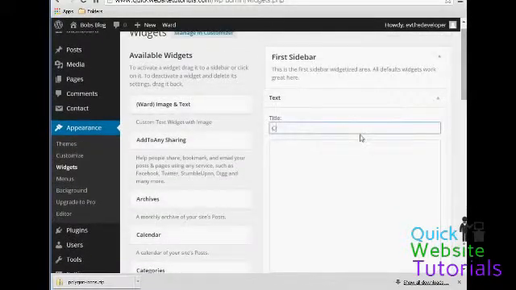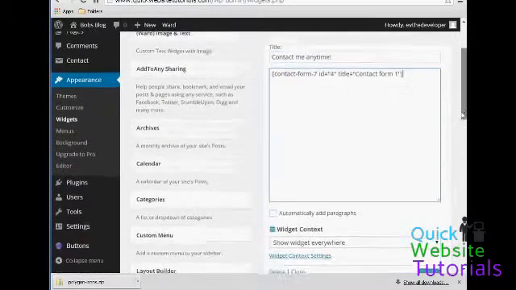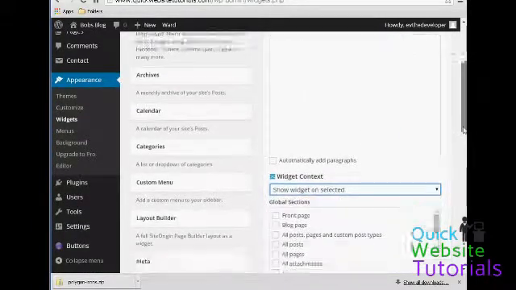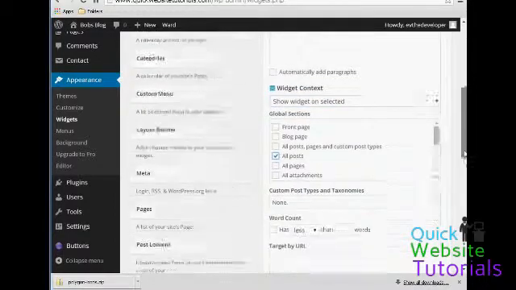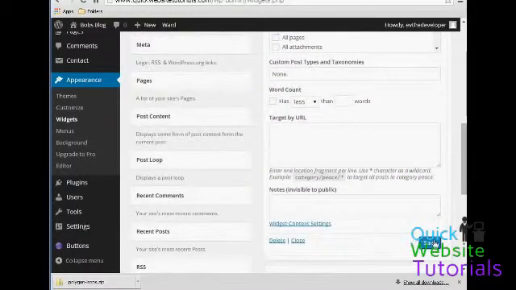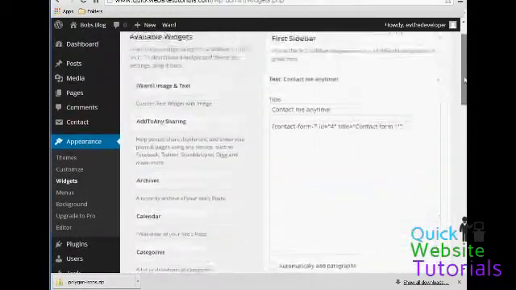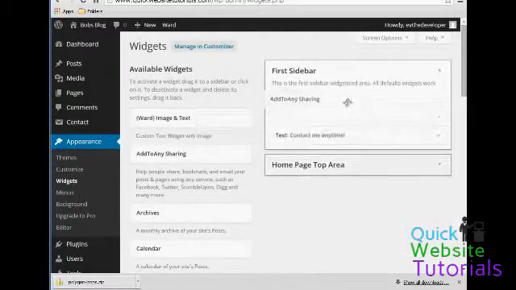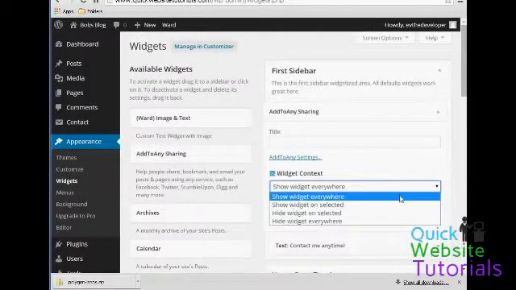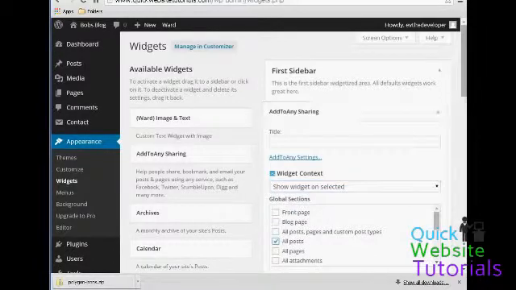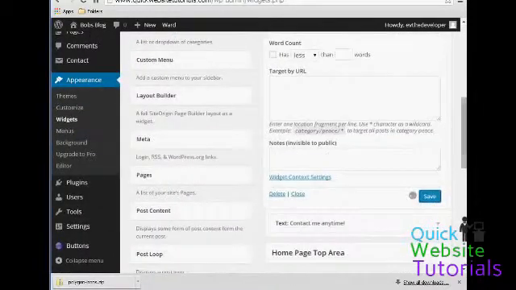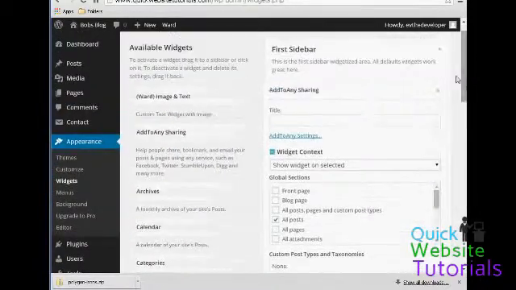Okay. The title, we're going to do contact me anytime. Then we're going to put in the contact form. And then we're going to select to only put it on posts. That's important, to only put it on posts. And then we're going to put the add to any sharing buttons. I'm going to click the same thing, only show on posts.